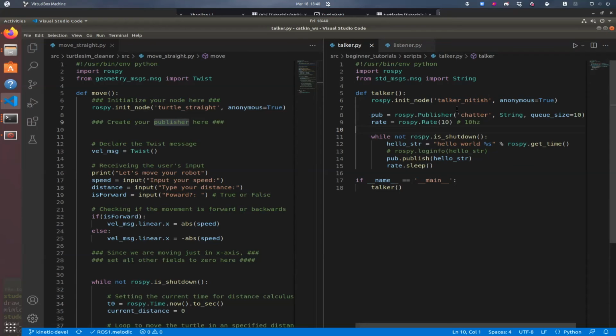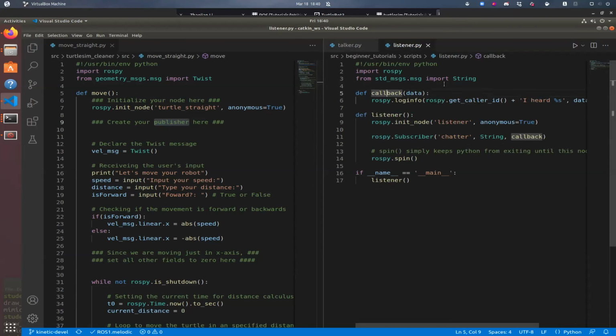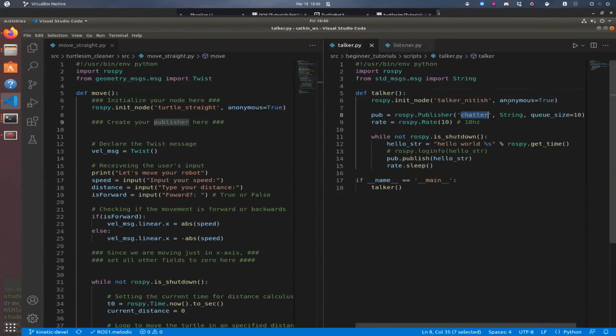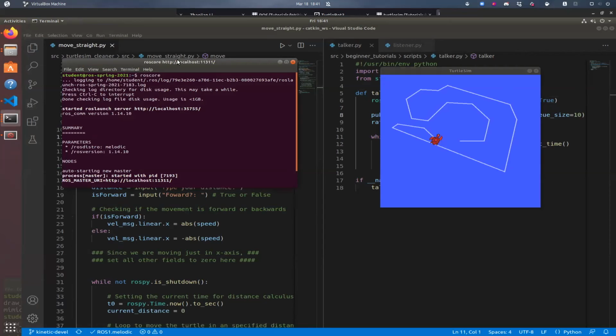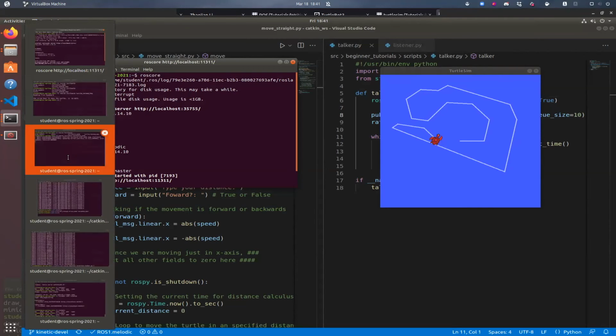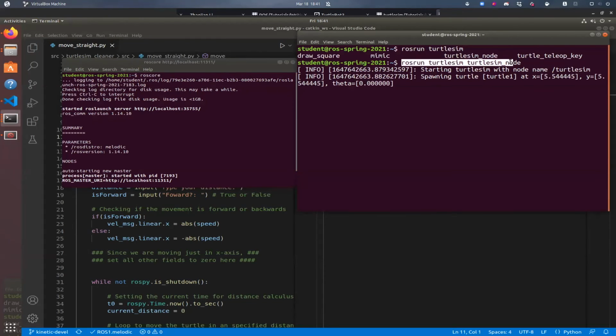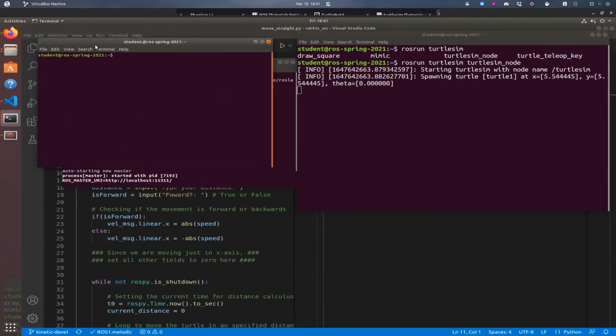So in this case, we created our own subscriber and publisher, right? So we knew our topic name, but for the turtle bot, we don't know it yet. But we have it running here. So what I'm going to do is quickly open the terminal where I ran the turtle bot. This is where I ran the rosrun turtlesim turtlesim_node, right? Just make sure it is still running.